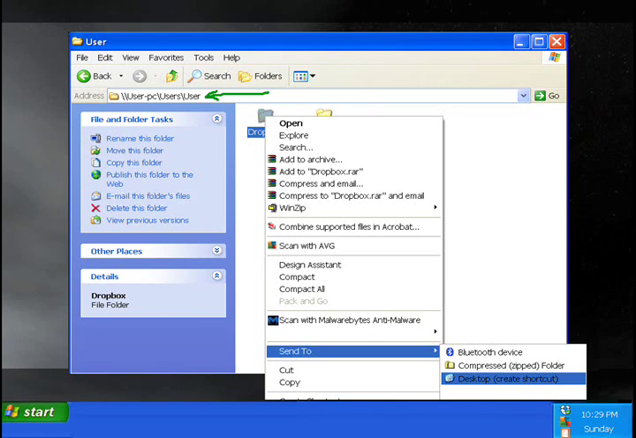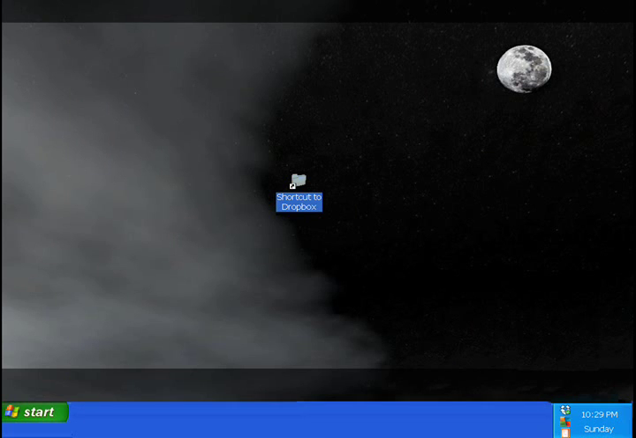And then you want to right click on that Dropbox folder, go down to send to desktop, create shortcut, click that. And what that'll do is place a shortcut to the Dropbox on your desktop. And then you can just click that, open that folder, and use your Dropbox as you always have.